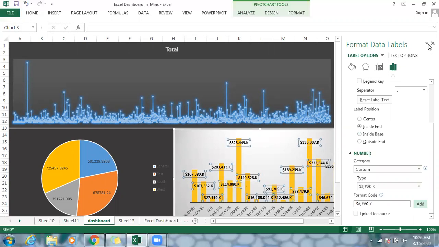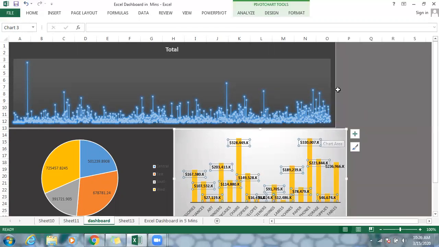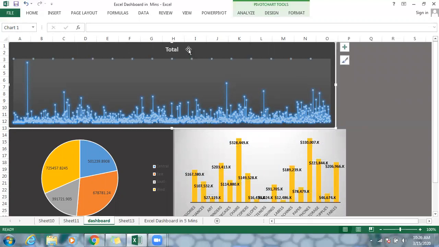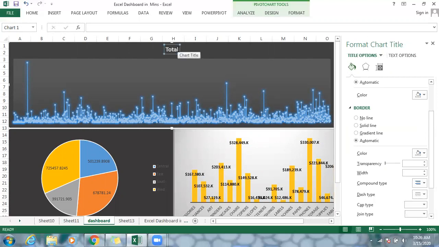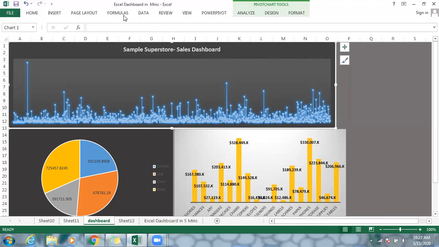So click close, and you have an option to apply those slicers. Let me rename this instead of total. As I said, I just want to make use of a sales dashboard. This is a sample superstore data, and I just want to make use of the naming convention called sales dashboard. And click on close, and let me use slicers here.